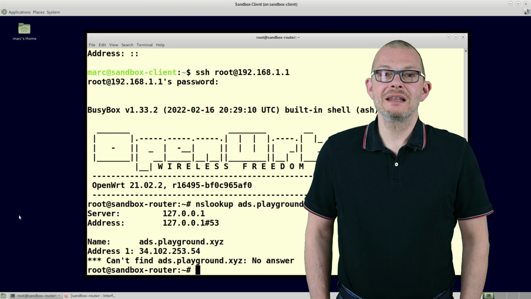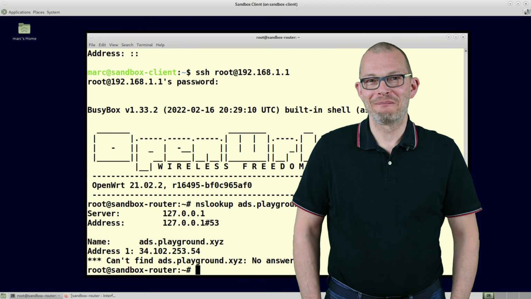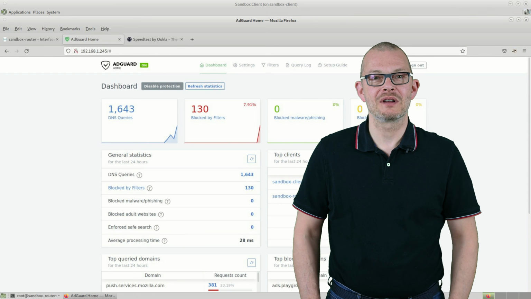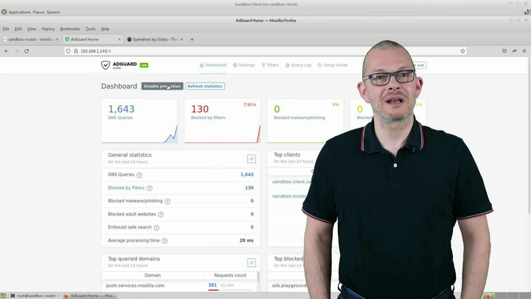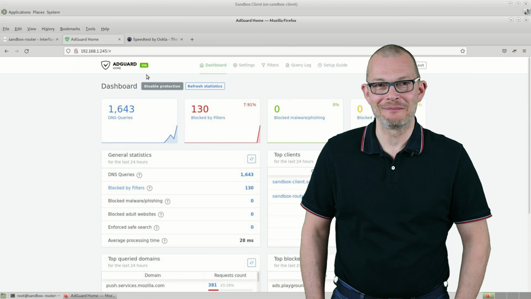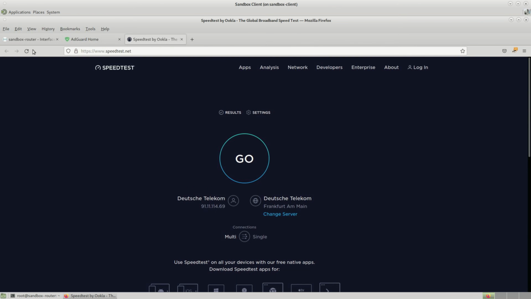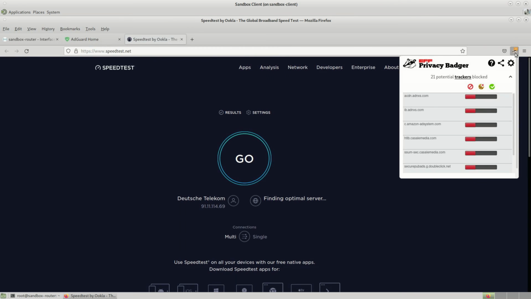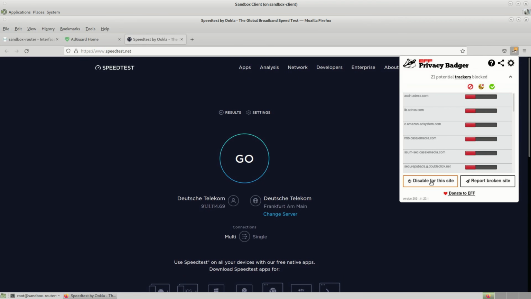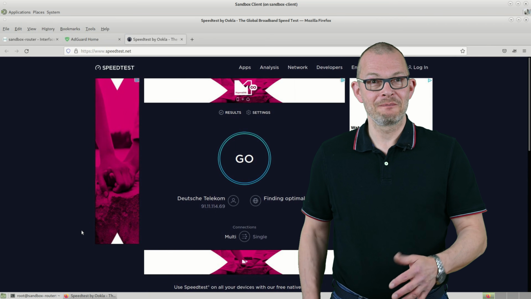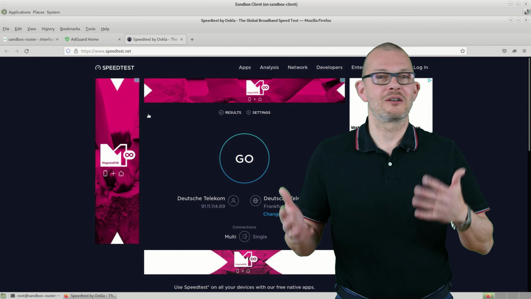Now, let's see if ad filtering is working. I go into the AdGuard Home console and disable the filtering by clicking on the Disable Protection button. Let me open speedtest.net in another tab and refresh. All ad-free for the moment, but that's actually because of my Privacy Badger over here. Let me deactivate it. Refresh, and as you can see, I do get a lot of ads here.